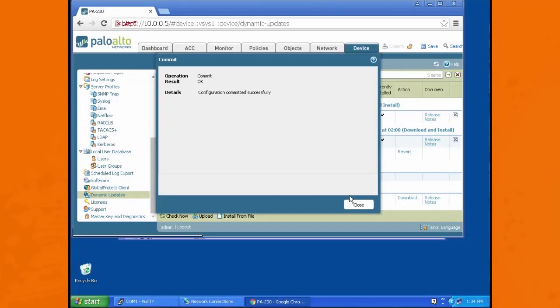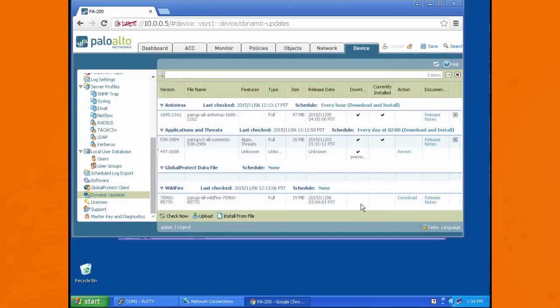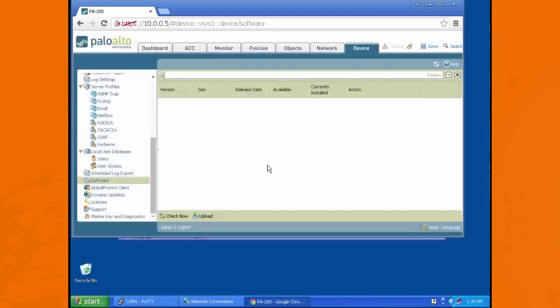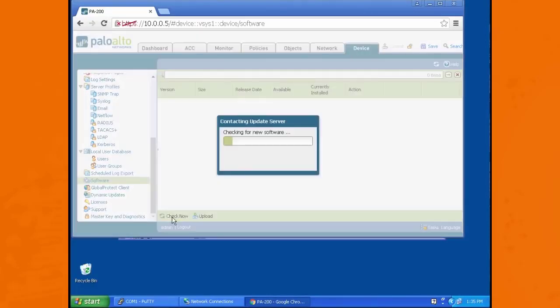Now this is completed. The final step is to upgrade the software of the system itself. So we're going to close this. We're going to go to software. When you access the software the very first time, you'll see this message pop up. It's basically because the system has never talked to the update server that it isn't aware which software packages are available. You can go ahead and close this and do a check now.